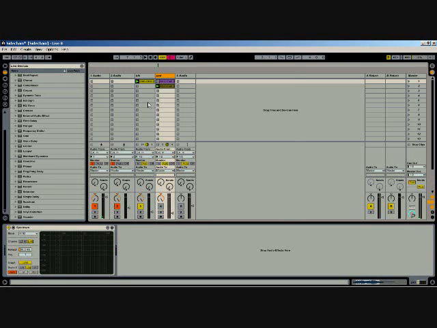Today we're going to be looking at sidechaining in Ableton Live 8. A lot of the digital audio workstations will do sidechaining now, but Ableton is by far the easiest. It only takes a few seconds to set up, and here's how you do it.